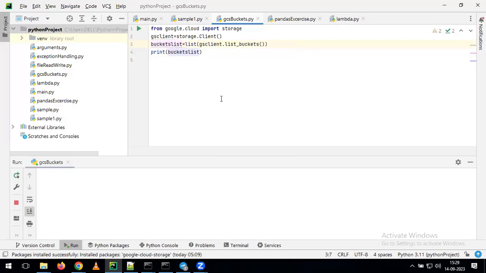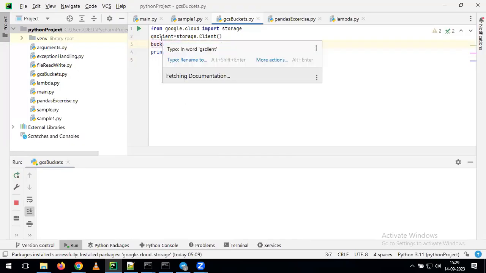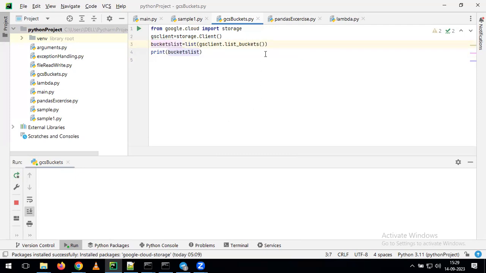Now see what's happening here. Once we run this, PyCharm will connect to the GCS, and with the GCS, it is creating the client object. After that, it is trying to fetch the buckets information. After that, we are converting all the bucket names into a list, and we are printing that list. With that, we need to get the output. We'll see what will happen.